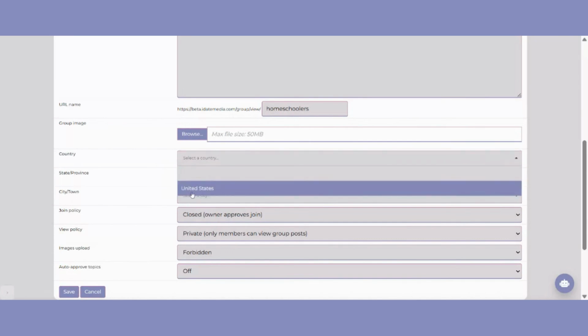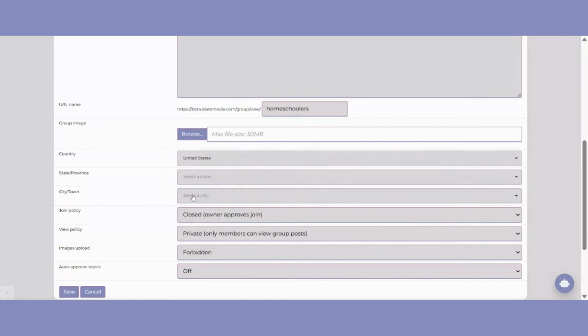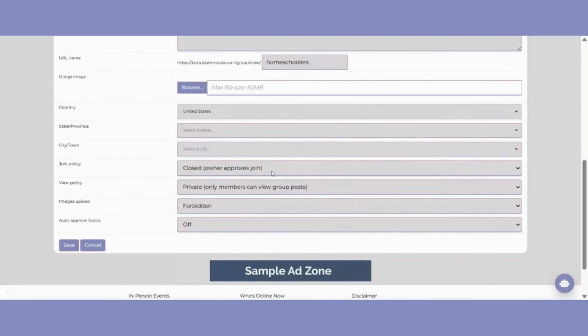But if you do, you can keep it as high level as United States or include a state, or you can drill down all the way to a city level. For join policy, do you want this to be a closed group or an open group where anyone is able to join? View policy. Only members can view group posts, or you can make it public. Sometimes it's useful to keep things public at first in an effort to try to get people to join the group, but you can always change it back to private at any moment in time.